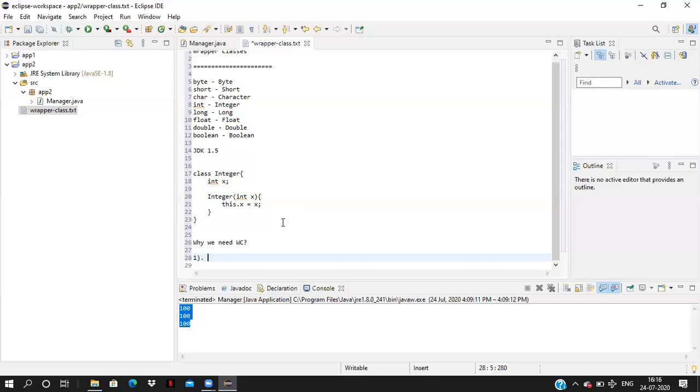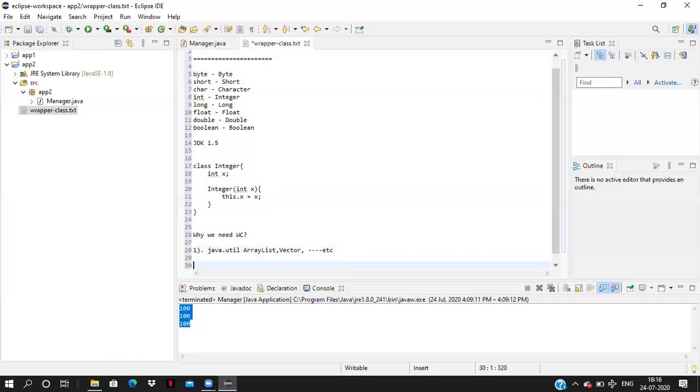In Java, we have the java.util package. In the java.util package, we have classes like ArrayList and Vector, for example, and so on. We have so many different classes in the java.util package. Here, Java is an object-oriented programming language. Since it is object-oriented, whatever classes they developed in the java.util package, all those classes take arguments as objects, not primitive types.